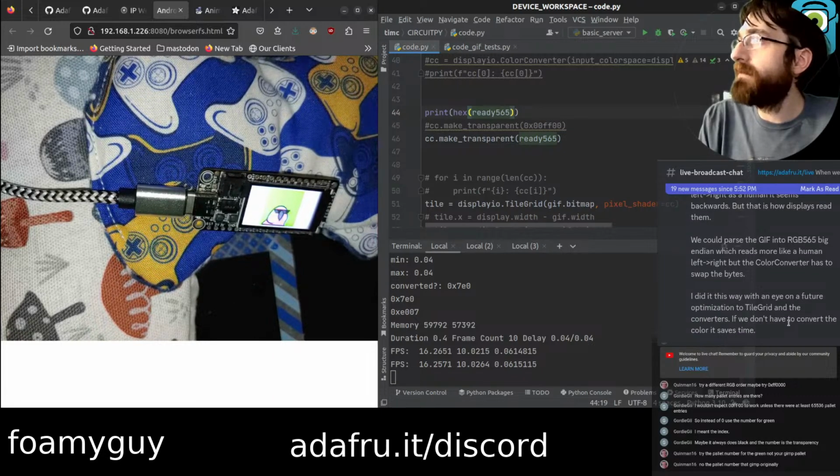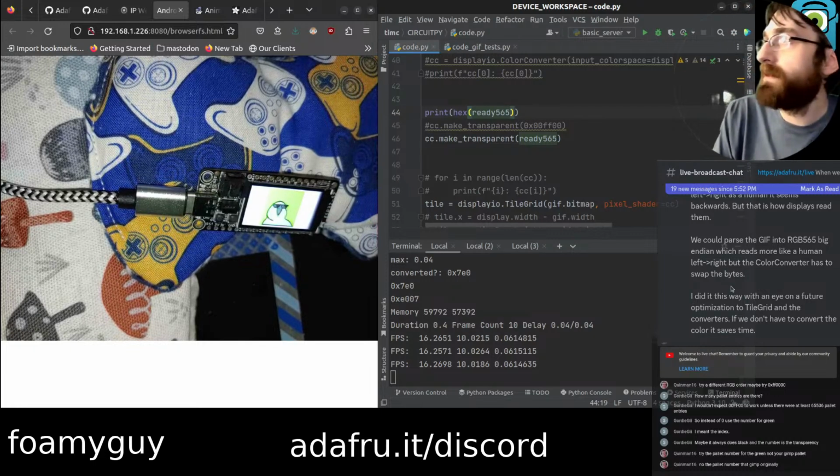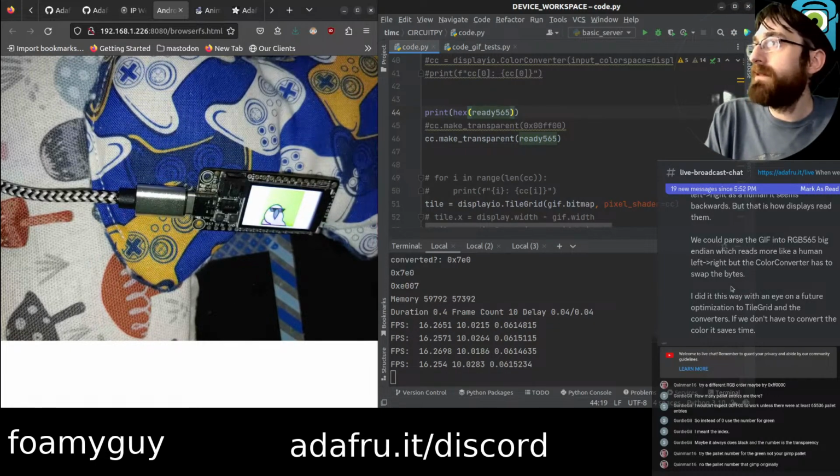We could parse the GIF into RGB565 big endian. It reads more like human left to right, but the color converter has to swap the bytes. I did it this way with an eye on future optimization to tile grid and the converters. We don't have to convert the color, it saves time.